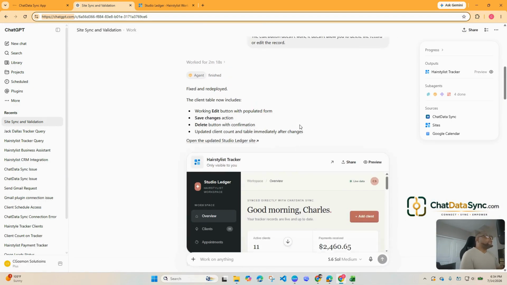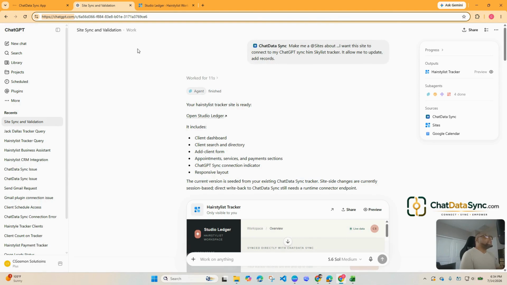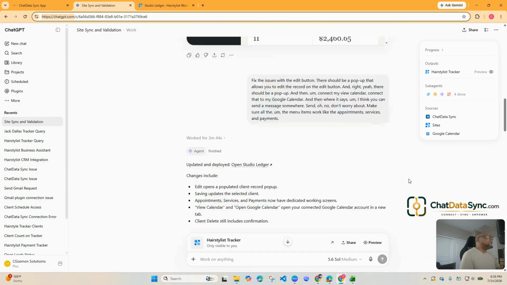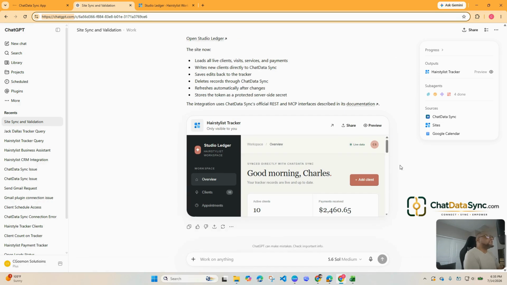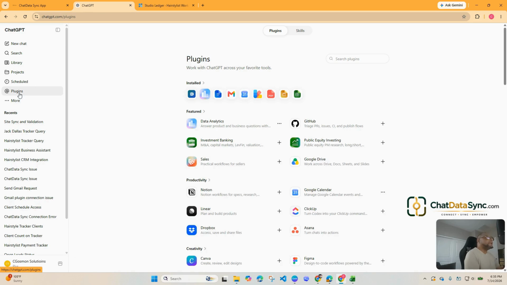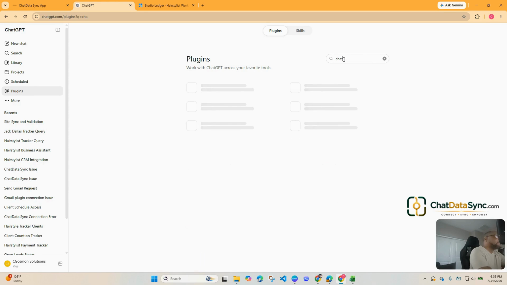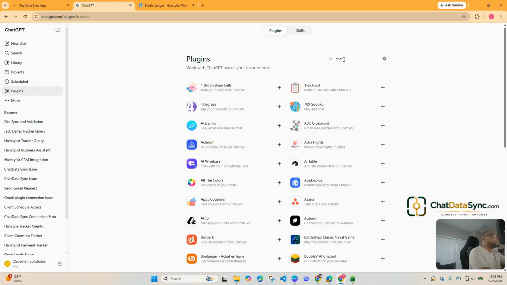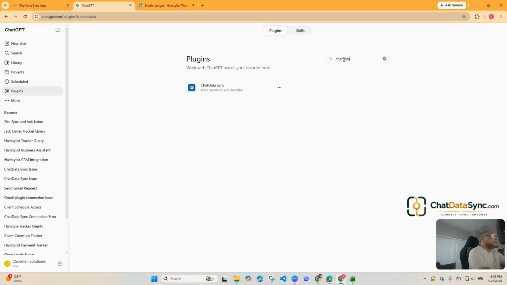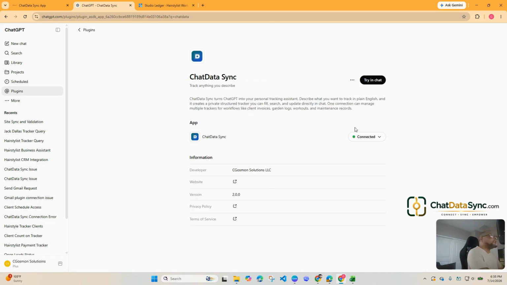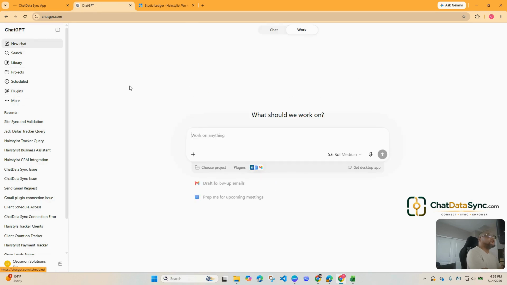But I built this whole system, like I said, in this thread here. It took less than 10 minutes. And so what you need to do is go to plugins, and you look for Chat Data Sync, and there it is. You connect to that plugin, and then from there you can go to ChatGPT.